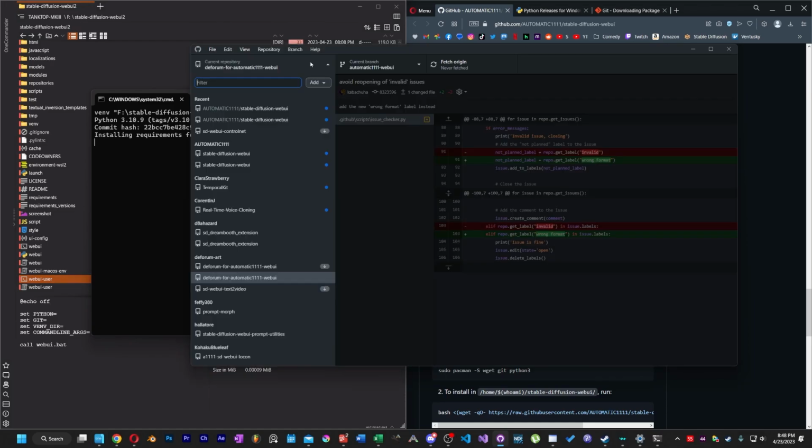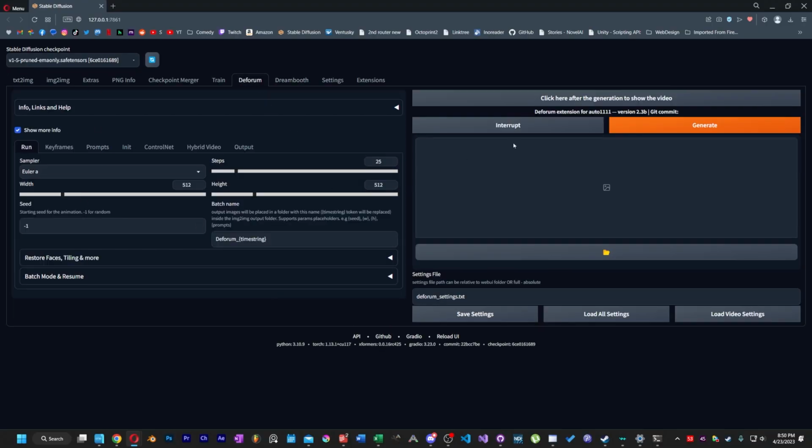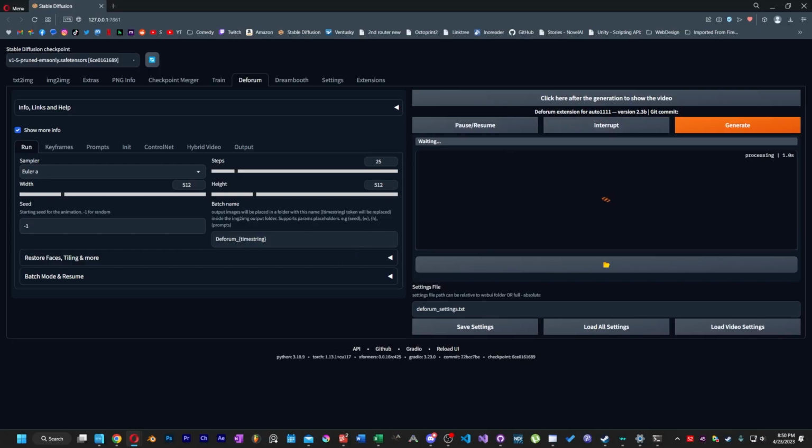Now I know my repository list is getting a little bit ridiculous with all the duplicates, but hopefully yours is a little bit cleaner than this. And hopefully you can start to see the benefit of individual update notifications. So let's see if everything worked. So we've got Deforum, we've got Dreambooth. Let's go ahead and do a basic Deforum animation and see what we end up with.